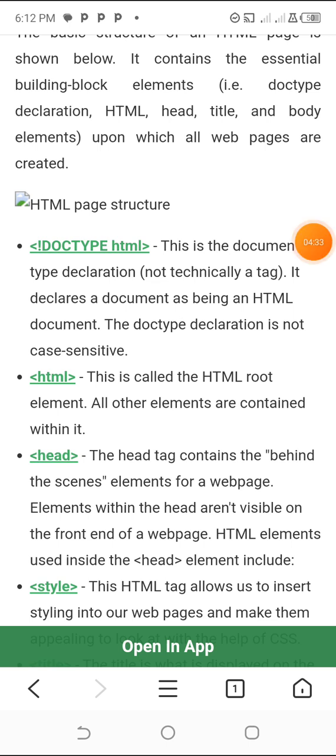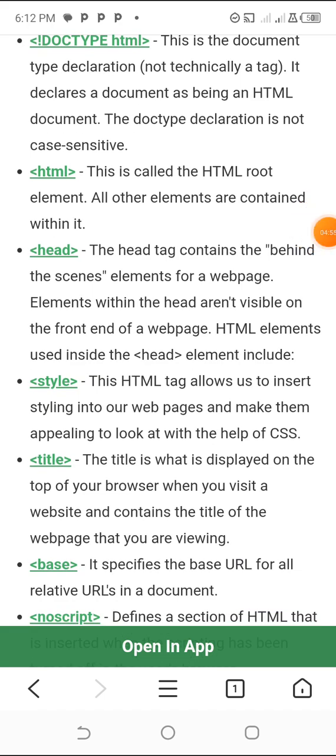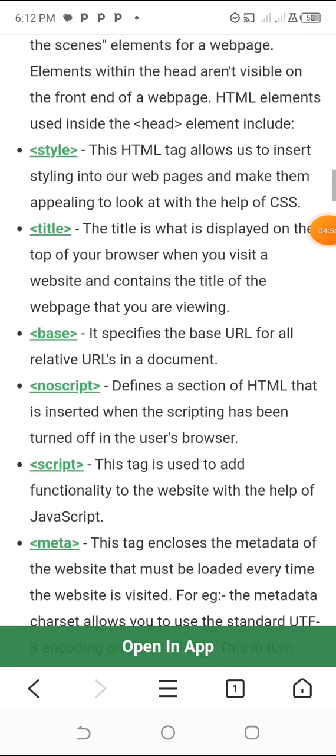So let's also look at this HTML page structure. Doctype HTML: this tells the browser the version of HTML we are using. This is the document type declaration, not typically a tag. It declares the document as being an HTML document. The doctype is not case sensitive. So the one we are using tells us that we are using the HTML5 version.